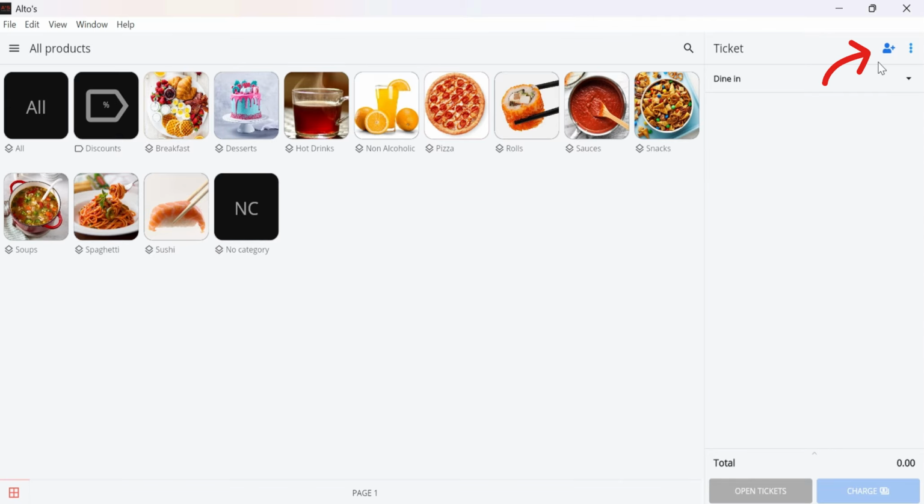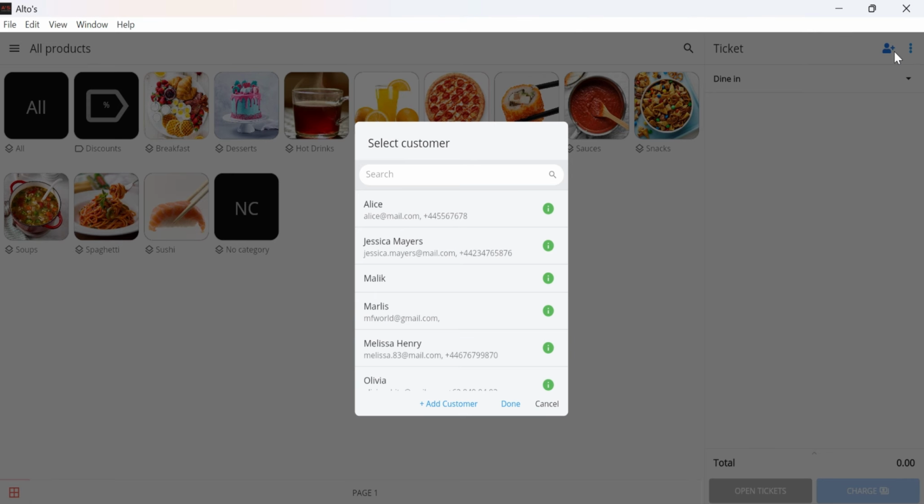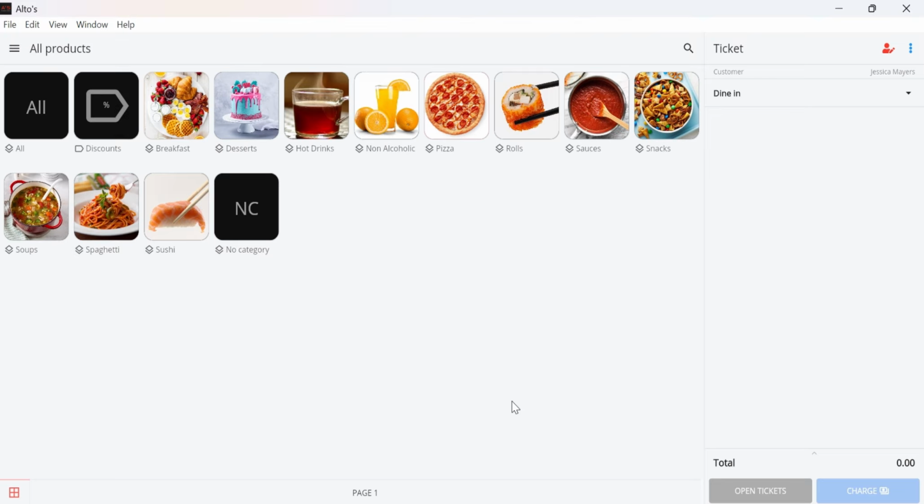Next, tap the Add Customer icon in the top right corner of the ticket area. Select the customer from the list and tap Done. If needed, use the search bar to find the customer by name, email, or phone number. Once the customer is added, you will see a red customer icon instead of the Add Customer icon.